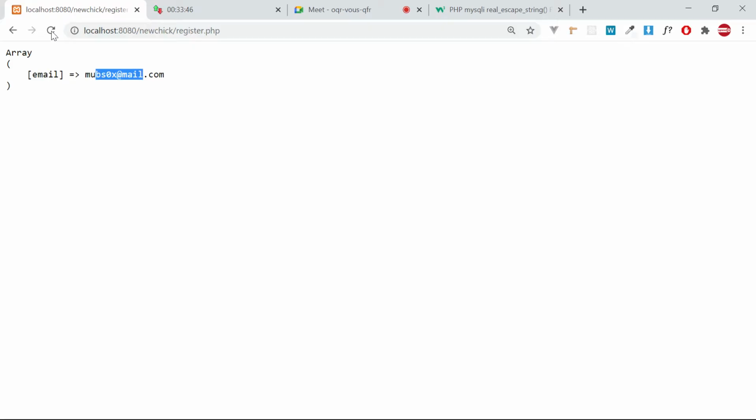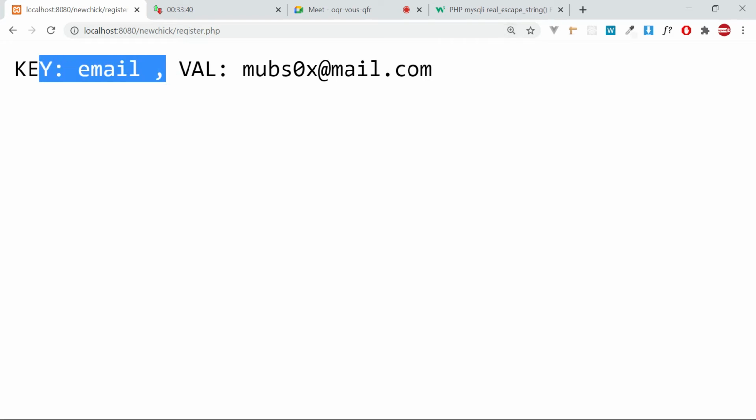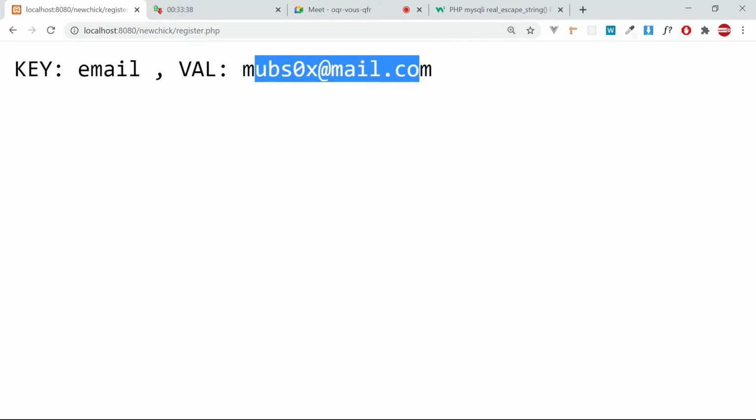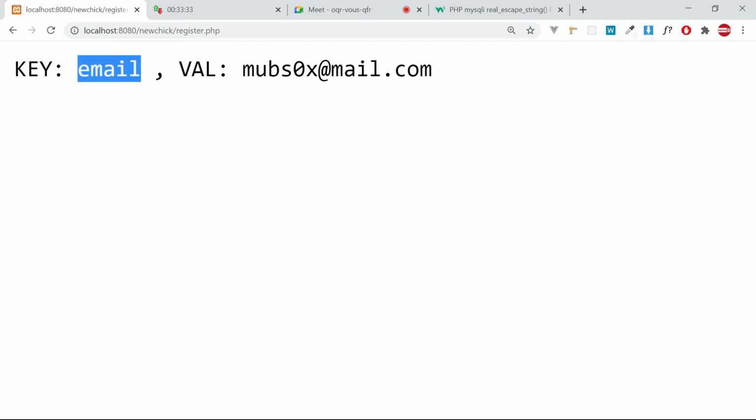So can you see we now have this simple loop, the key which is the email and the value which is the real value. But just like the way I told you, if we are to make a complex project, we cannot trust that every key that will be provided for us is existing in our table. So if we cannot trust that, then we have to first check if this key is existing in our table.